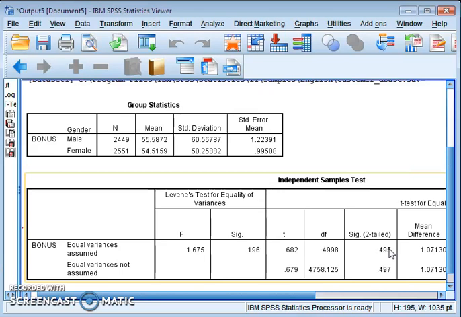In our situation, the value is coming out 0.495, which is way higher than 0.05. That means we can conclude that whatever difference is coming in the first table, that difference between male and female is not statistically significant. That means there is no difference between the bonus earned by male candidates and female candidates. So this is the interpretation of the independent sample t-test.